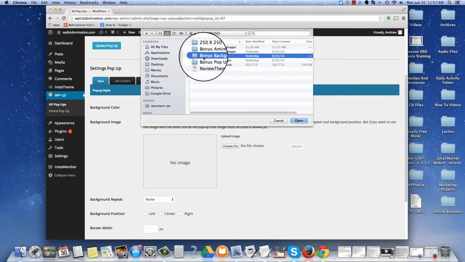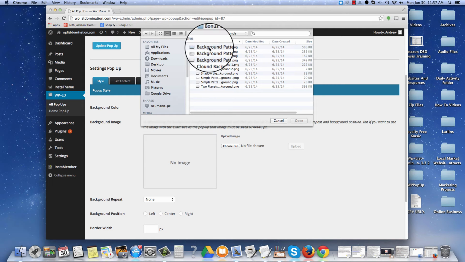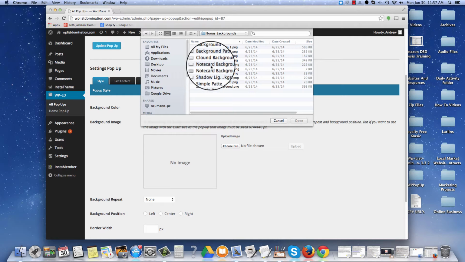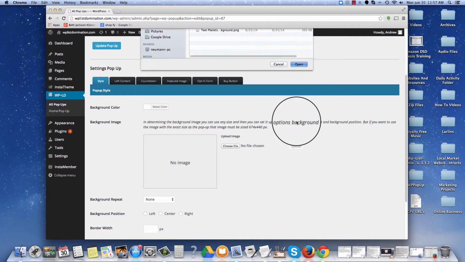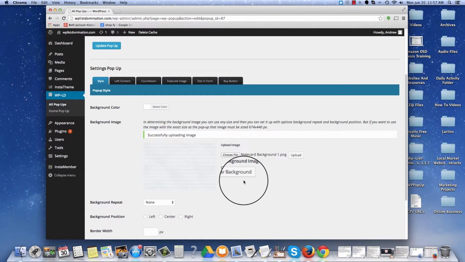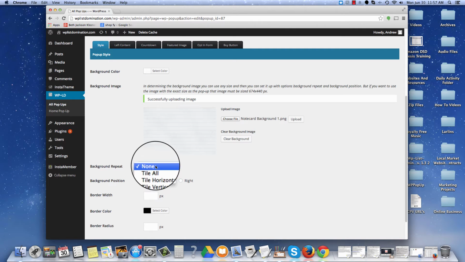So we're going to go ahead right here. We're going to open up this little folder called Bonus Backgrounds. As you can see, I think there's 10 of them in here right now, and we're going to consistently add more and more to your members area of WP Pop-Up or WPListDomination.com. So I'm going to grab this white note card background. Go ahead and open that up, upload the file. And there it goes. So basically it's just a pad of paper. Background repeat, we don't want to repeat that at all.